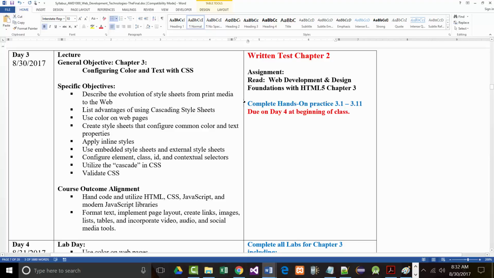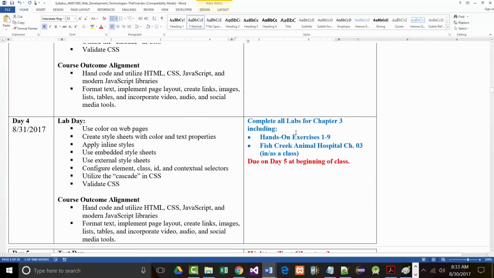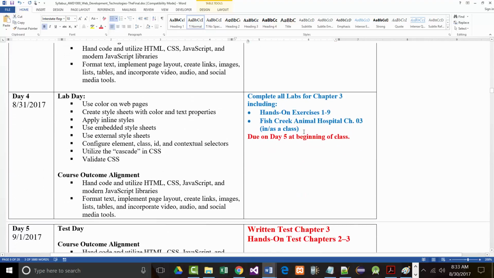All right? So it says you are supposed to be reading, and that was, read Chapter 3, complete the hands-on practice. So you don't have to do the ones that are in the chapter like we did yesterday, but you have to do the ones at the end of the chapter. That's hands-on practice at the end of Chapter 3, and that is on pages 120 and 121. So we're going to go through the Chapter 3 material as a class today. Does that make sense? All right. And then, notice, complete all labs, hands-on exercises.